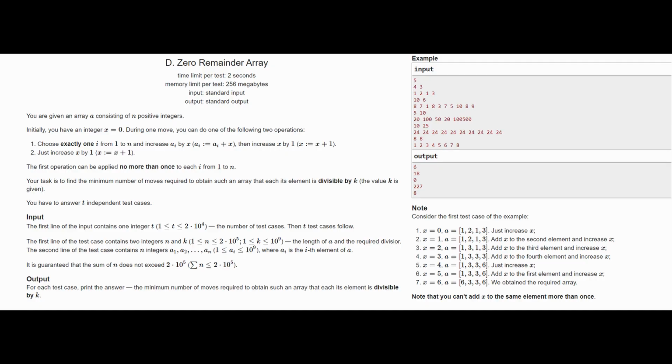Today we are going to talk about Zero Remainder Array from Codeforces Round 653 Div 3. You can pause the video and read the question. I'll quickly explain the question and a sample test case. If you think you have understood it properly, you can skip the video by a few seconds.